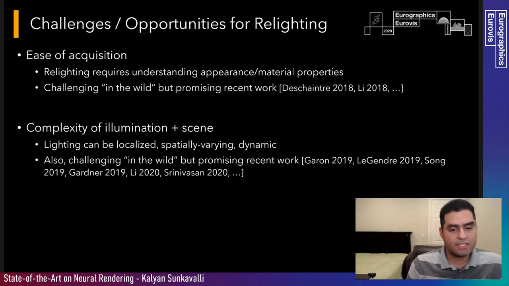The other challenge is that many of the methods that I presented make assumptions about the lighting that may not be true in the real world. In the real world, illumination tends to be localized. It can vary spatially, it can be dynamic, and handling that is challenging. But again, in this space also, there are some in the wild inverse rendering methods that could potentially be useful for neural rendering approaches.